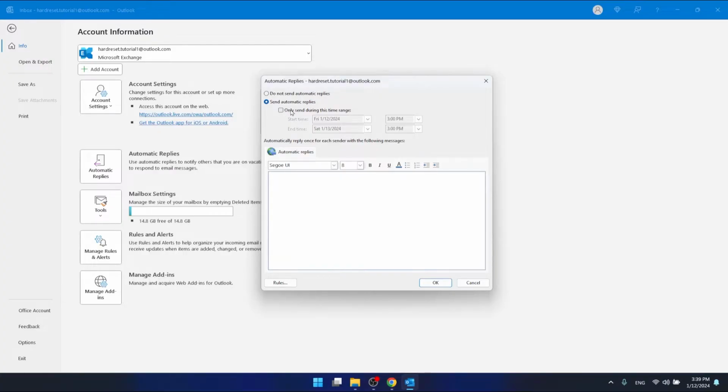You can also select to only send these automatic replies during a time range. So you can click on it and select a time. For example, let's go for the following week from Monday to Friday. And you can select the times from, for example, 8 a.m. to 8 a.m. to go for a full day. Sorry, let's just find 8 a.m., which is right here. So it's going to be for 24 hours.